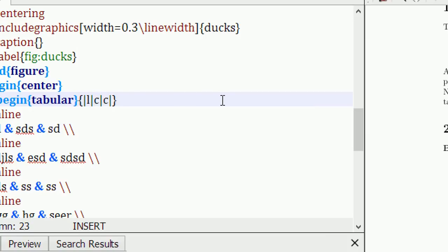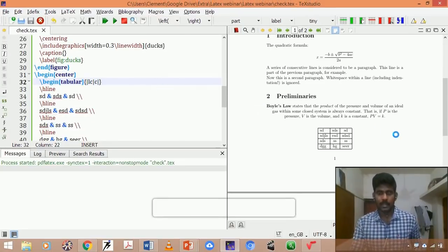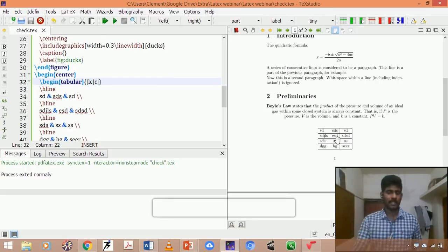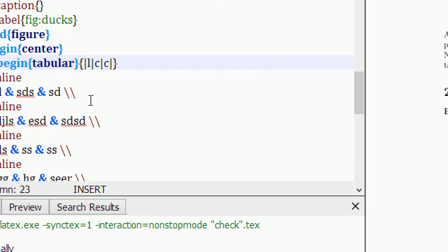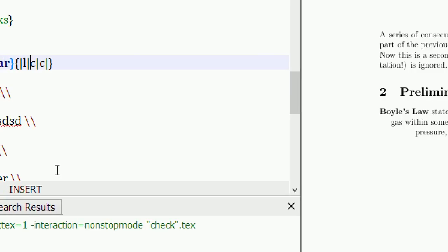Suppose I remove this line, you can see in the compiler execution of the corresponding PDF, the particular column vertical line was removed. So I need to use it. So again, if I compile it, it comes with the vertical line of the column.